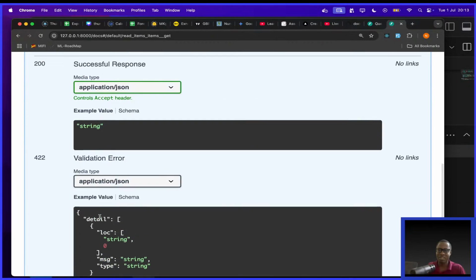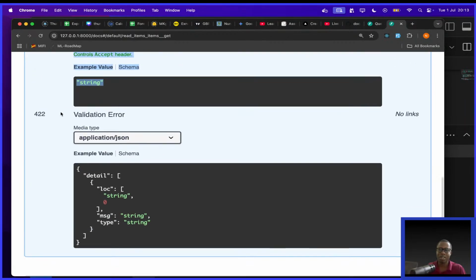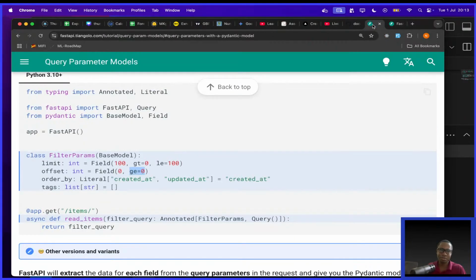And of course, they give us responses. When it is successful, we get a 200 code and we get a JSON string back, and then we can get a validation error in any case. Yeah, and I like that.